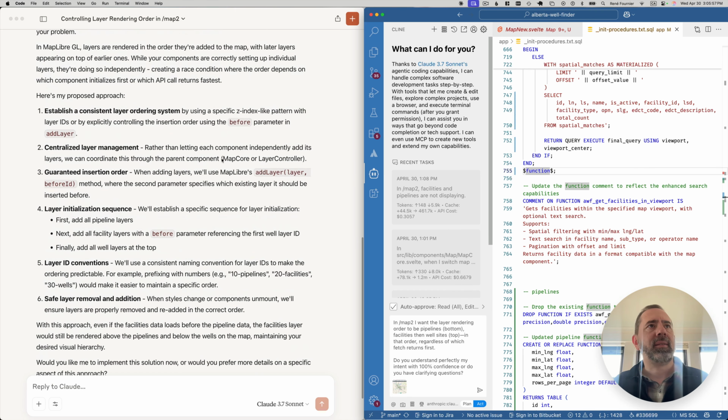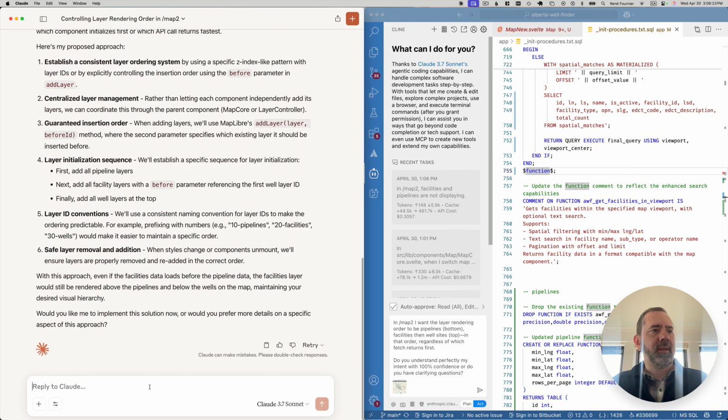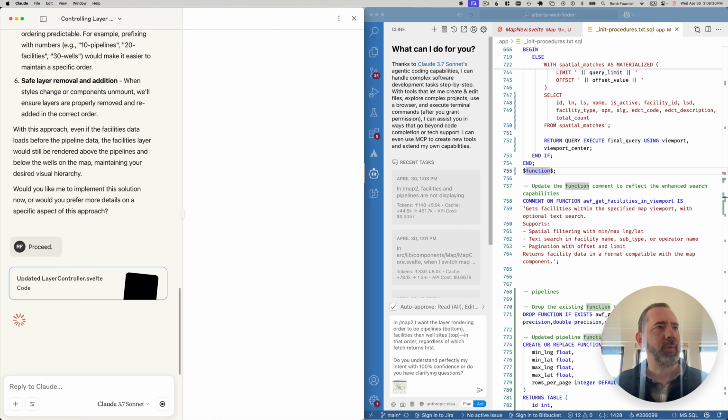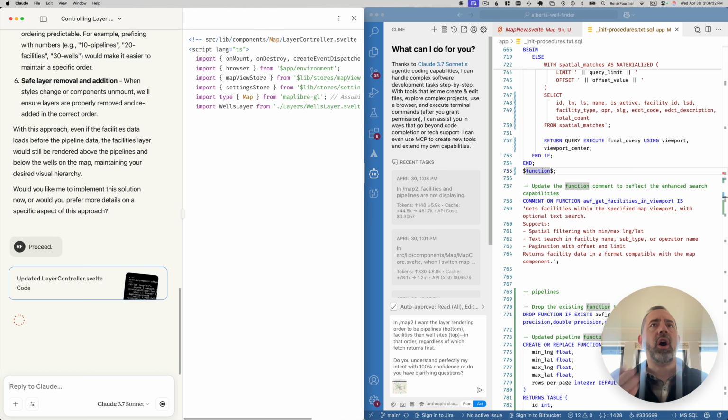So it's telling us consistent layering system, Z-index-like pattern. Yeah, that's right. That's what I was going to do by hand. Or explicitly insertion order. Okay, I don't know. Centralized layer management. Okay, so it's not actually being very decisive. It's just saying these are the options. Let's proceed.